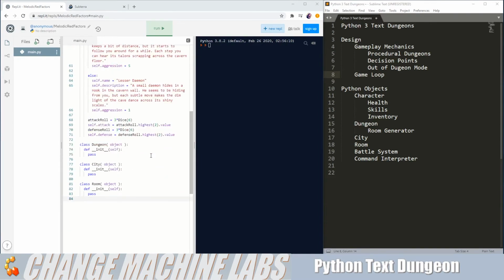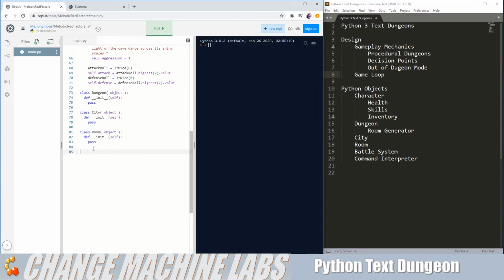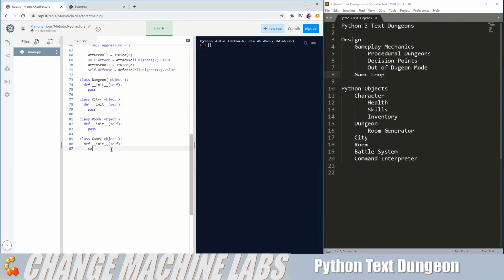And I think it's about time to start looking at our game class. So let's create a new class down here called game and inherit from object. And let's take a look at this init function quickly. The first attribute I'm going to add is a self.character, and I'm going to make it equal none for now so we can loop over for whenever the player needs a new character. The second attribute we're going to need is some sort of exit variable, and we're going to default this to false.